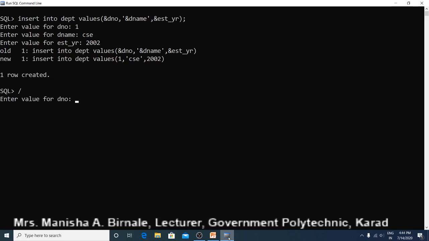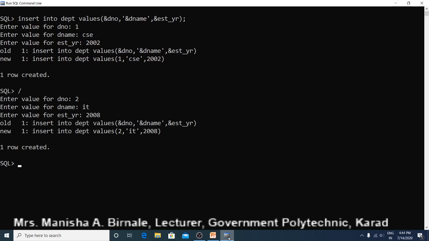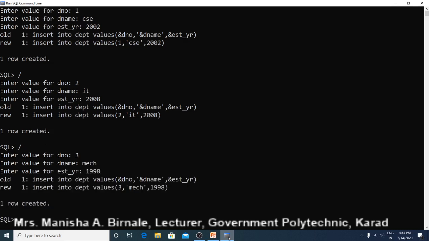Now we want to insert the second record. So slash, department number is suppose 2. Department name is suppose IT. Establishment year is 2008. And now let us insert the third record. Department number 3. Name, make, establishment year 1998. In this way, we have inserted 3 records in the DEPT table.